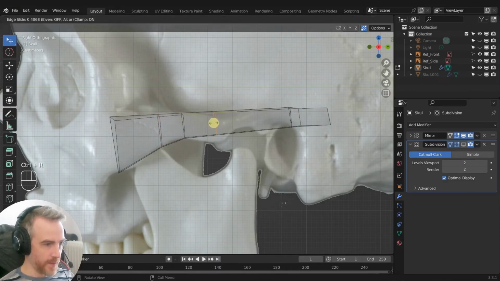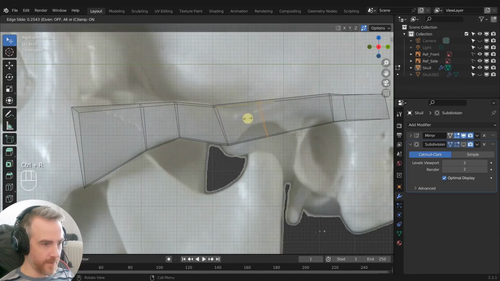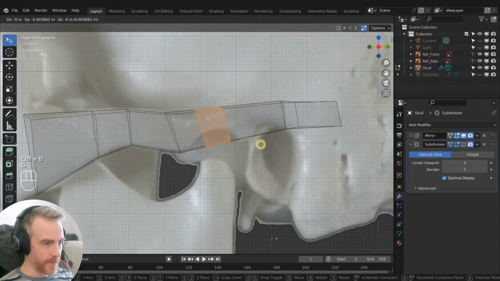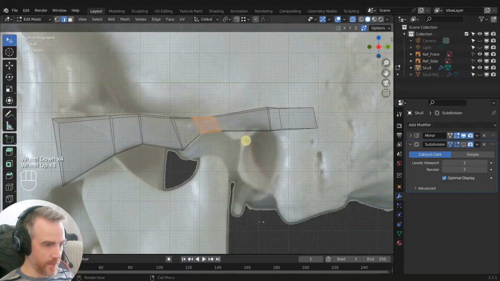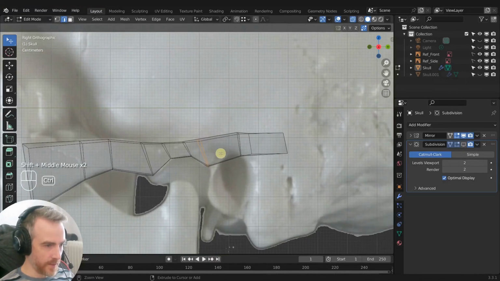And same thing here. Scale that out. Let's rotate that a little bit. And then same thing here. Control B to bevel that and scale that down. Let's just do it on the Z. All right, one more here and scale that up a little bit. And I lied. Let's do one more here and scale that down.